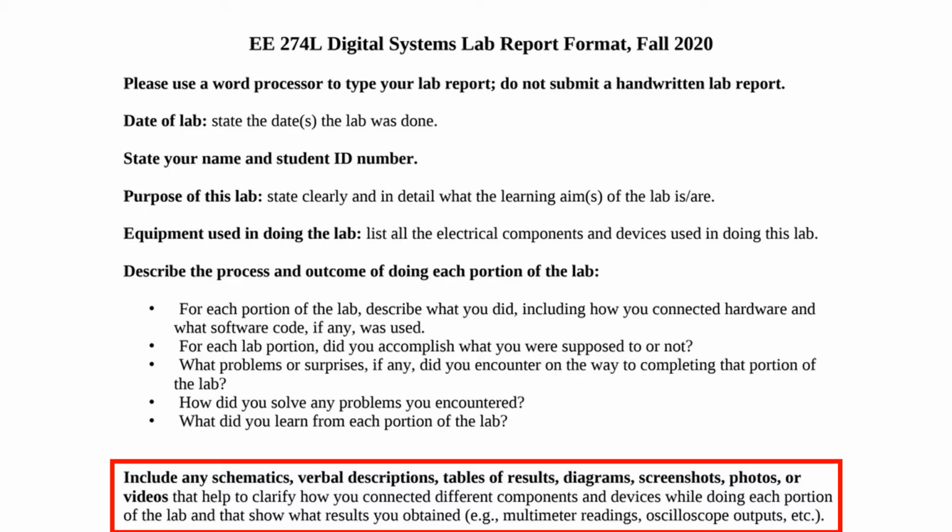So next is to include any schematics, diagrams, screenshots, or photos relevant to the lab. And you can take photos of your connections using your phone, but try to make them as clear and legible as possible, and try to avoid glare or other obstructions in your photos or videos.